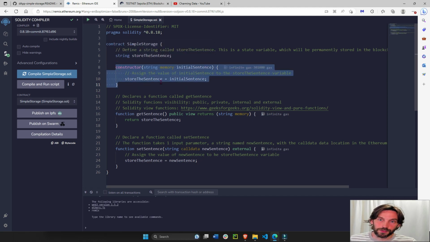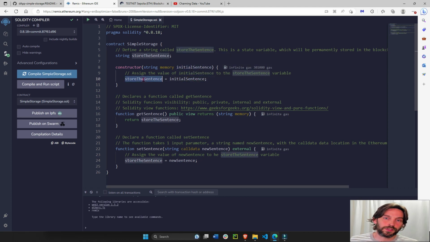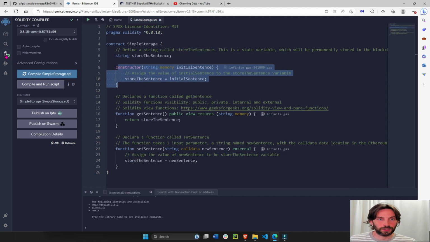So in this case, the constructor is going to take an input, which is of string memory type, right? And it's going to assign this value to the storedSentence variable. This is a state variable, so anything you put in here is now going to go on the blockchain as soon as the contract is created. And we can actually see it here in action.